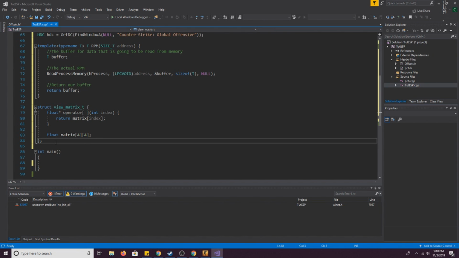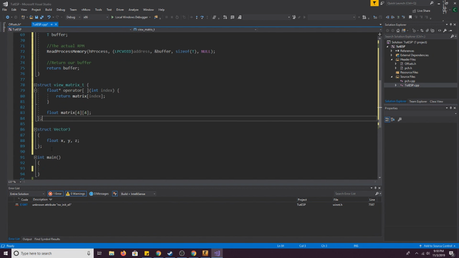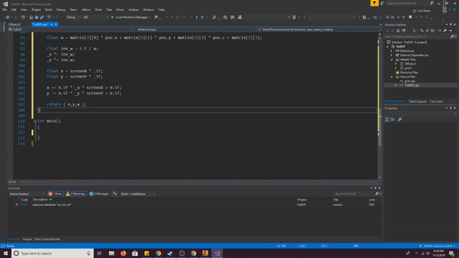And this next struct is pretty simple. This is going to be a vector 3, so the x, y, and z, just to store the positions of the different players. And now this next function, I'll do some explaining because this is really the only calculations that we'll be doing for this whole video.